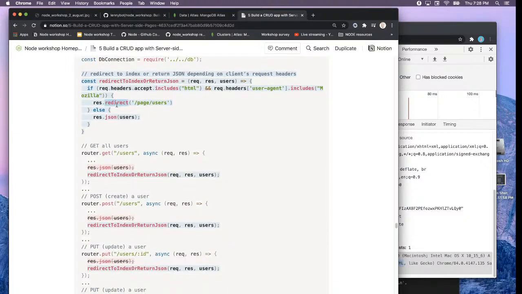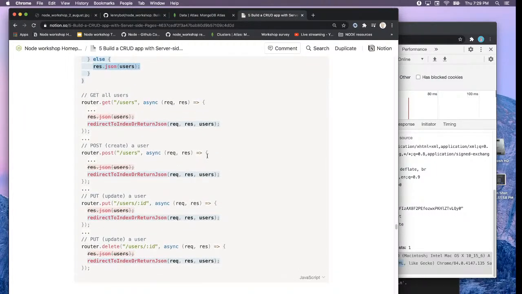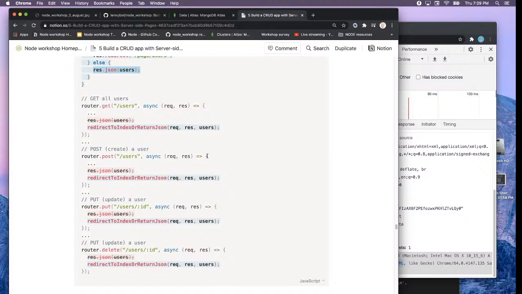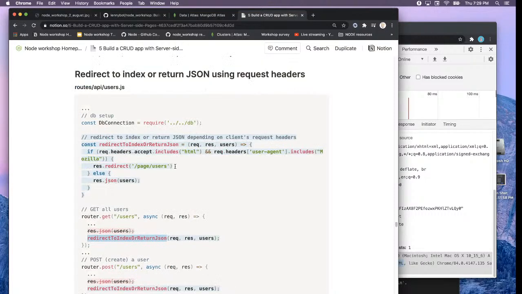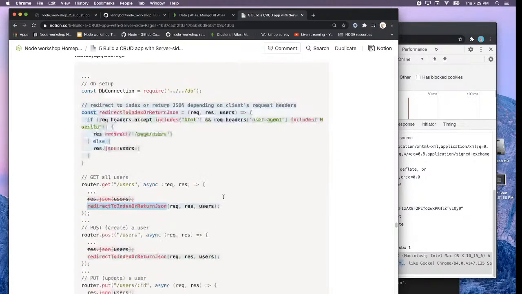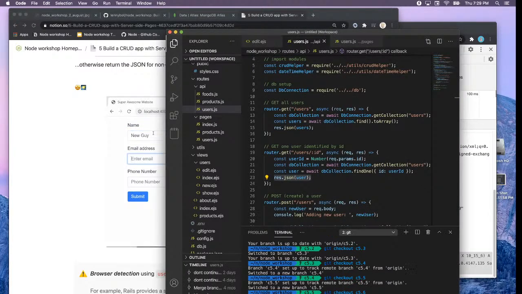Express has this nice redirect feature. We redirect them to slash page slash user. If not, we kind of just blanket everything. Okay, if it's not a browser, just return JSON. It must be a curl client or a script that just wants data, that doesn't want an HTML page. And then we replace all of our rest.json in those routes with that method, redirect to index or return JSON. And it looks like this.